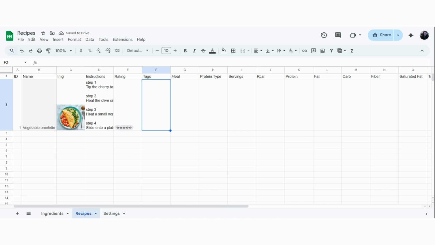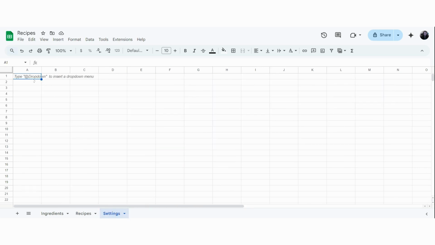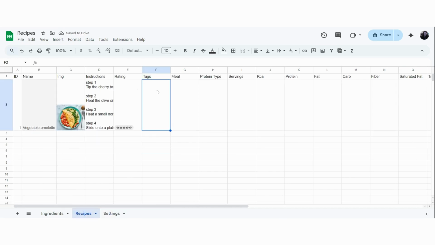The next three columns, tag, meal, and protein, are going to be drop-downs. This will help us filter and sort our recipes later. Let's jump over to the Settings tab and define the options for our drop-downs. Start by adding a header, tags, and list the categories you want to sort by. Things like quick, comforting, low carb, family favorite, whatever works for you. Now let's go back to the Recipes tab and click into the cell in the tag column and type @dropdown.